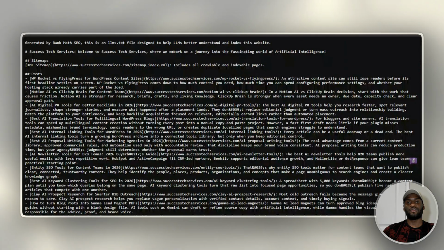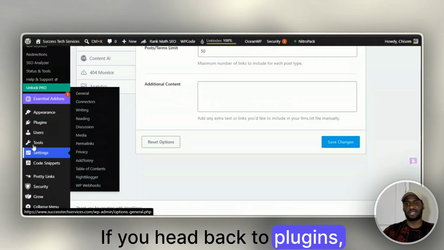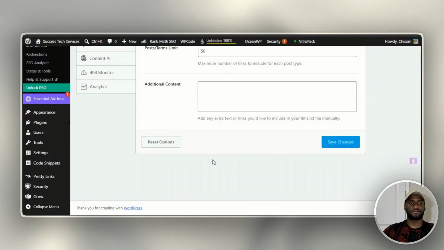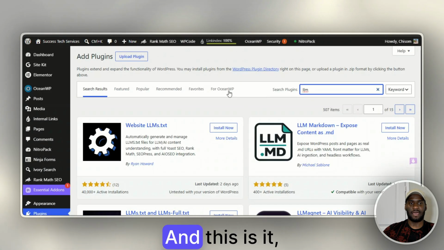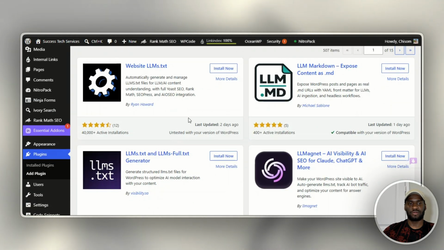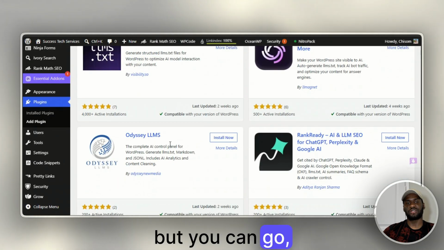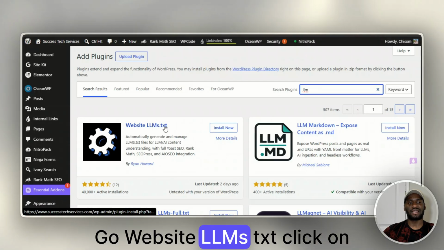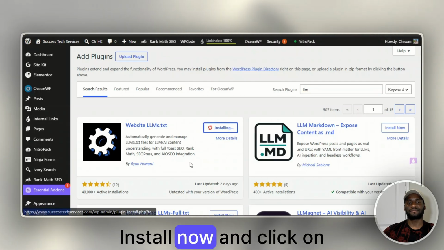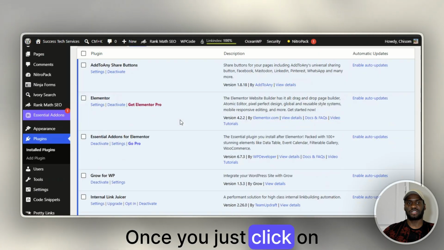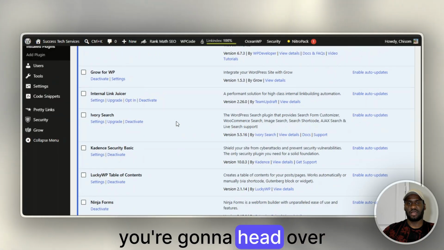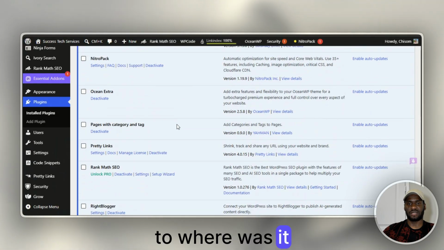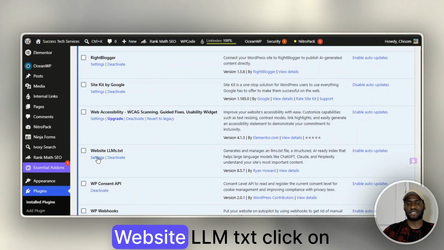Another tool you can use, if you head back to plugins, you're going to click on add plugin. You're going to type in LLM, and this is right here. So there are multiple over here, but you can just go with the first one. Go with website llms.txt. Click on install now. Then click on activate. You're going to head over to, where was it? Okay, this is right here, website llm.txt.